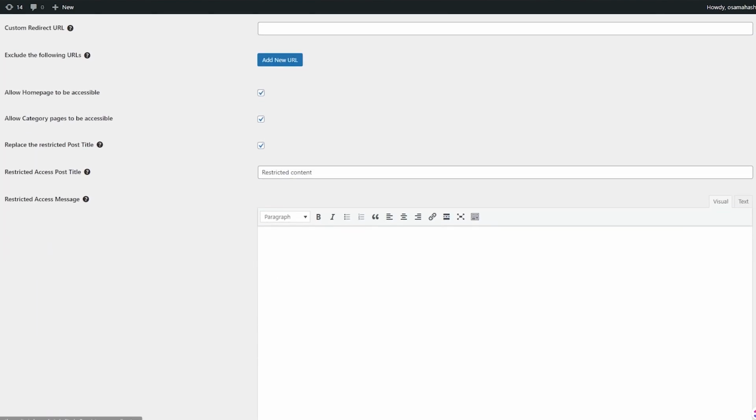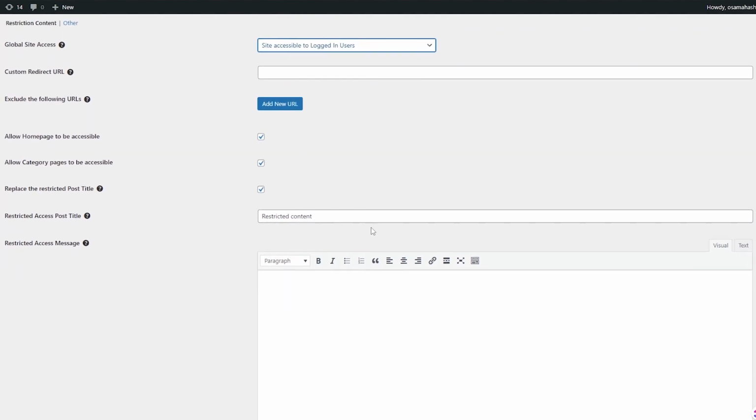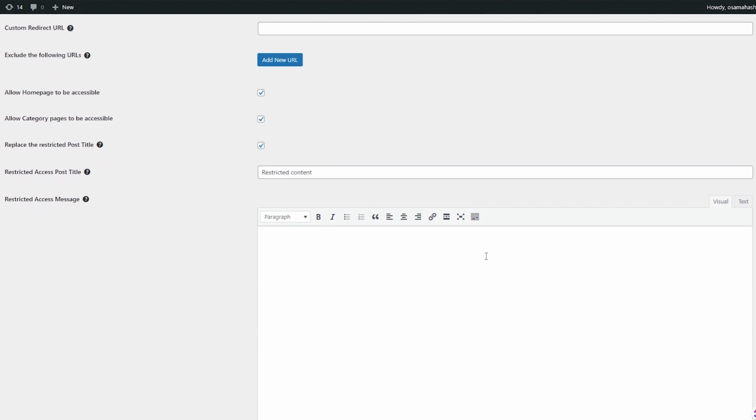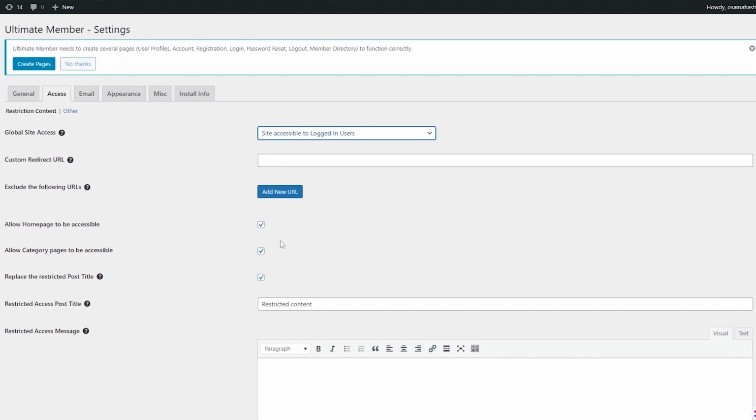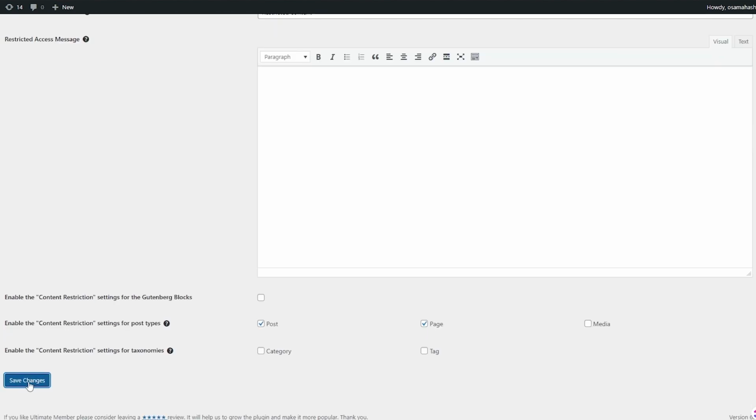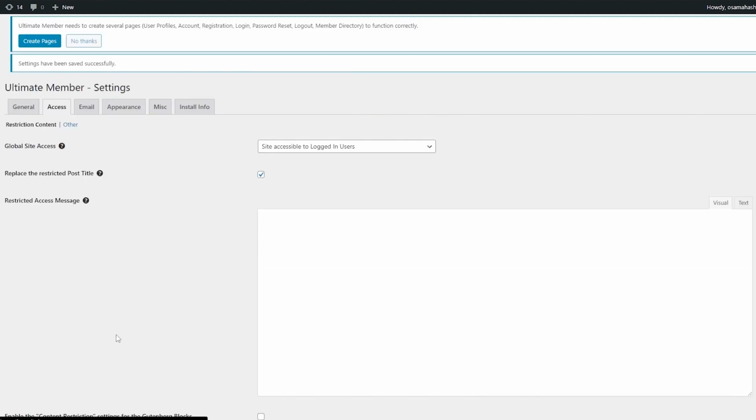You have restricted access. The post title is going to be restricted content. So that's how it is. You can even add a restricted access message right here, and pretty simple. Yeah. Then you have to click on save changes to save the changes that you've made. And then you can move on to the email section.